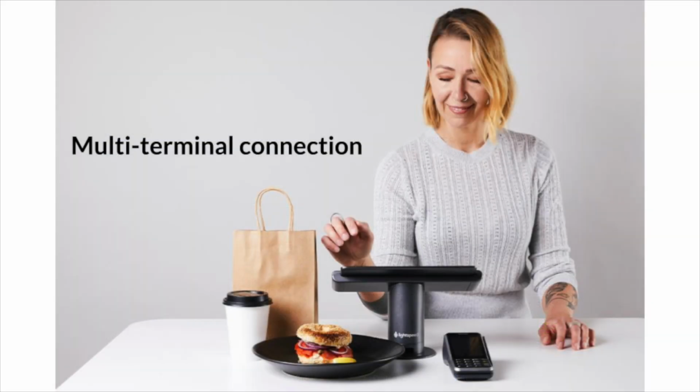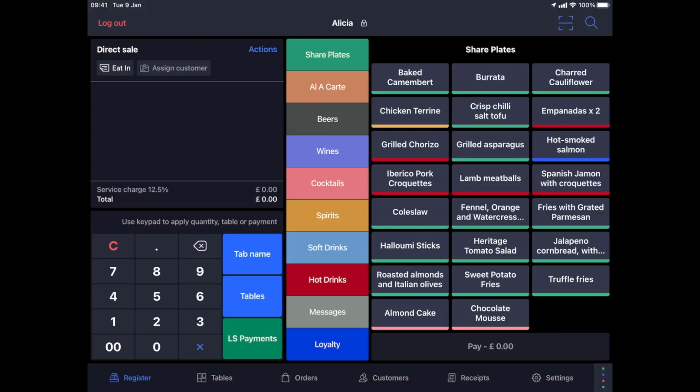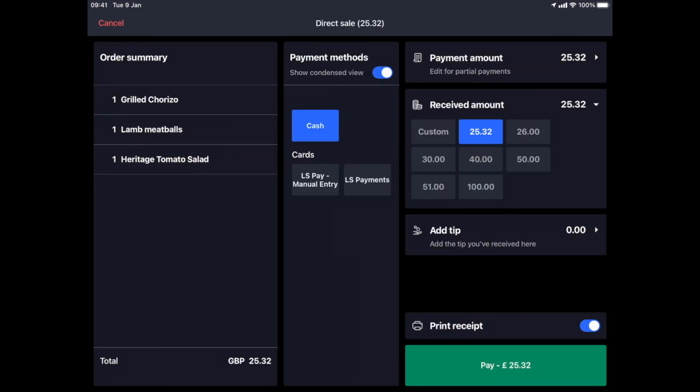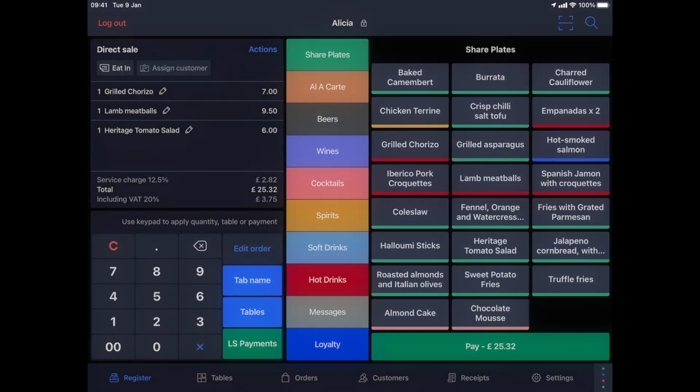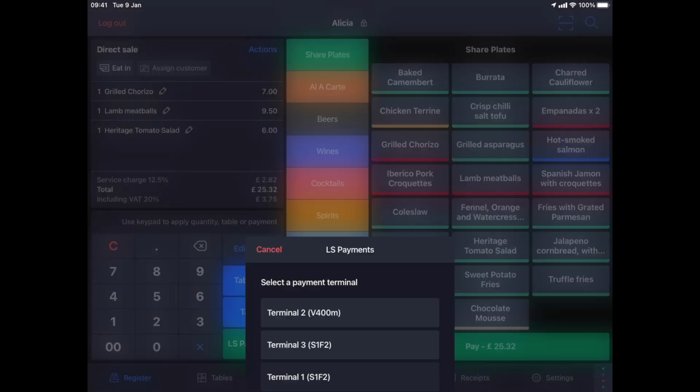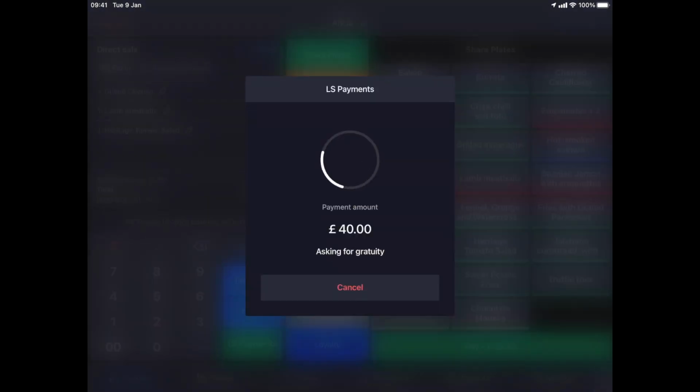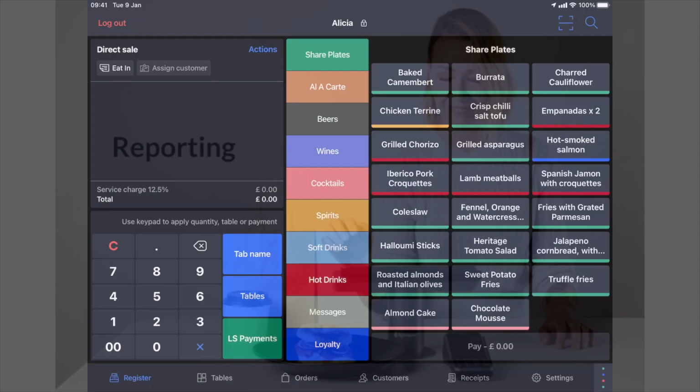Management of multiple terminals or POS. One terminal can be used by multiple POS. So if you have a POS for the bar and one for the restaurant, you can use the same terminal for both. Multiple terminals with one POS. One POS can use different terminals. When you have to choose the payment method on the POS, a pop-up screen shows the available terminals and you can select the one you want to process the payment on.